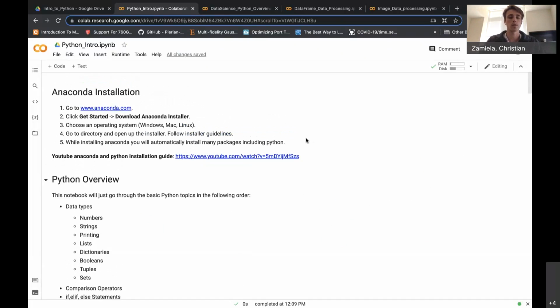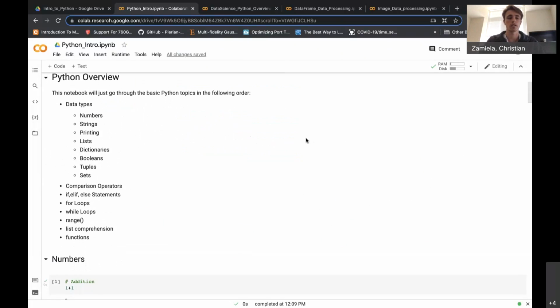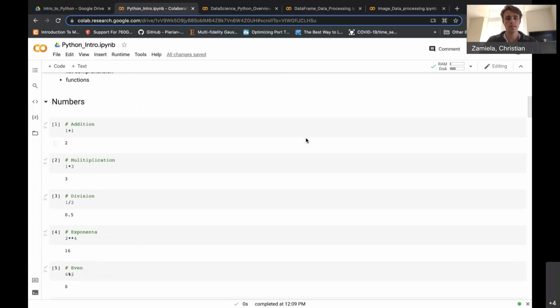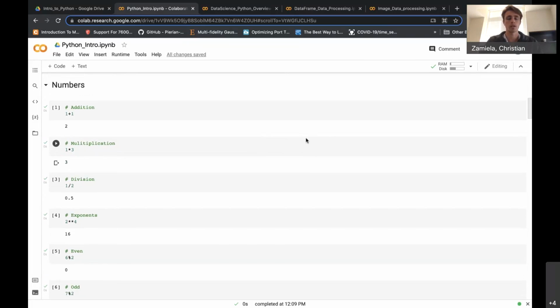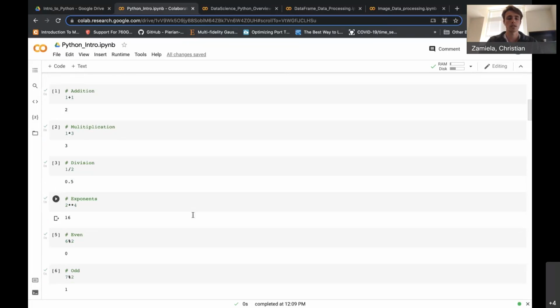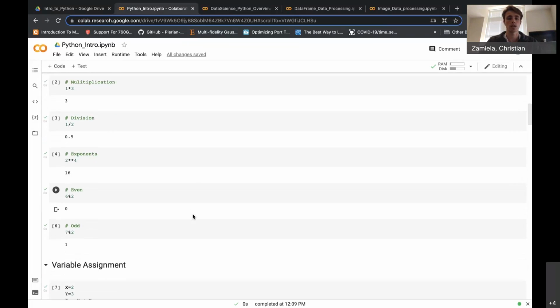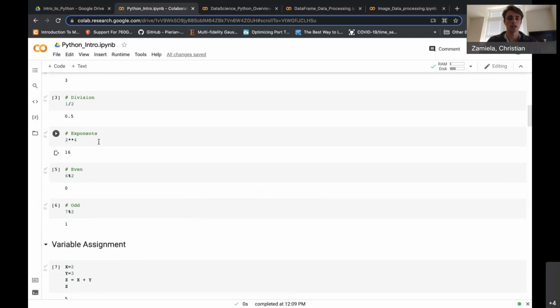Now we're going into an overview of Python, where I will talk about the different data types, comparison operations, if, elif, and else statements, for loops, while loops, ranges, list comprehension, and then functions. To start on the basics, we can perform basic arithmetic, where we use addition, multiplication, division, and then we have exponent operations.